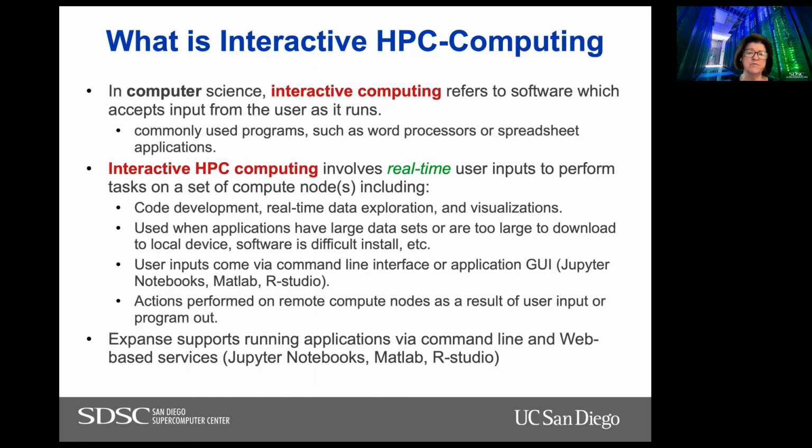Jupyter notebooks running on high performance computing, that's a very popular interactive mode. MATLAB runs on HPC resources, and so does RStudio. So it's becoming more and more popular, and we'll have more sessions on that later on in the next couple of weeks.